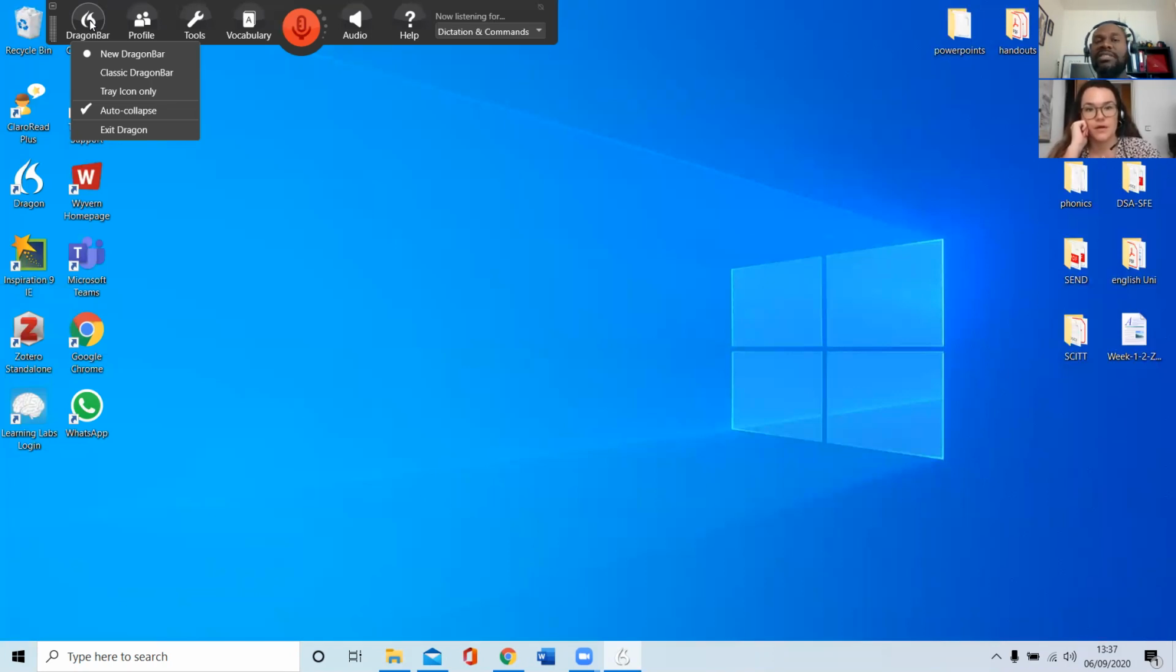That's it. So we've already set Dragon up now, so all you've got to do is just open it. Once you open it, the bar will come up and then it will start loading your profile for you. And when you want to exit, you just click on the Dragon bar and then you have exit right there. Yeah. Okay, that's good. So that's all you've got to worry about.